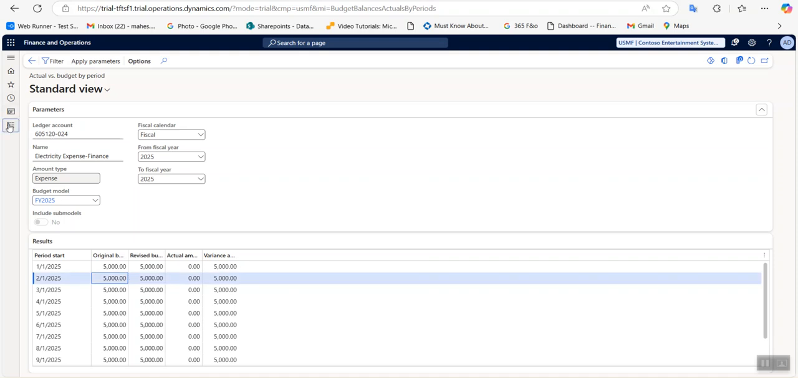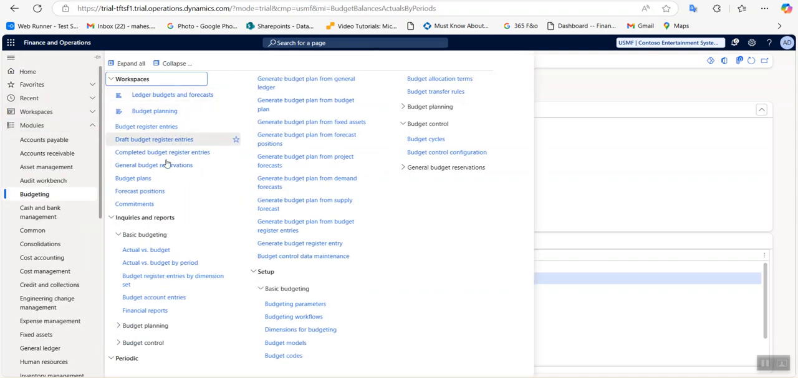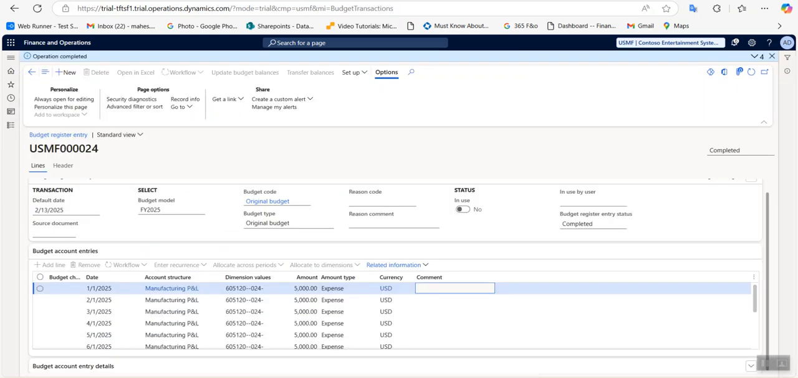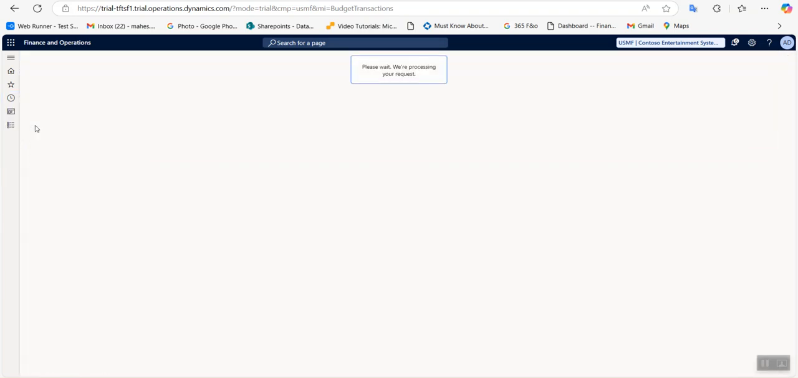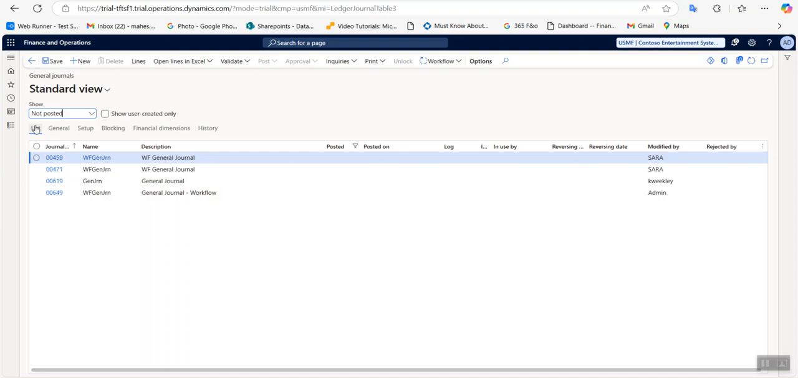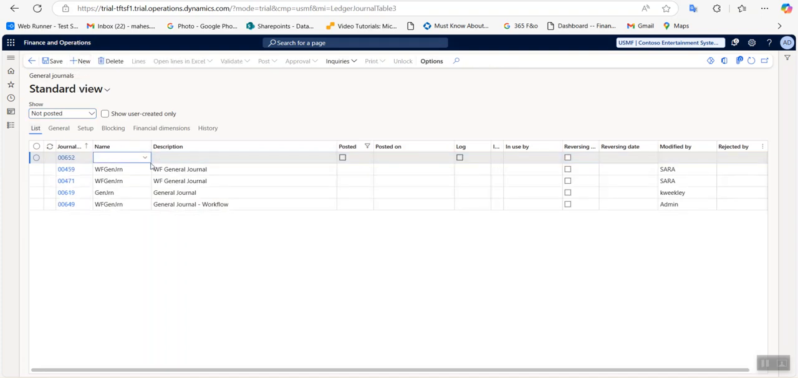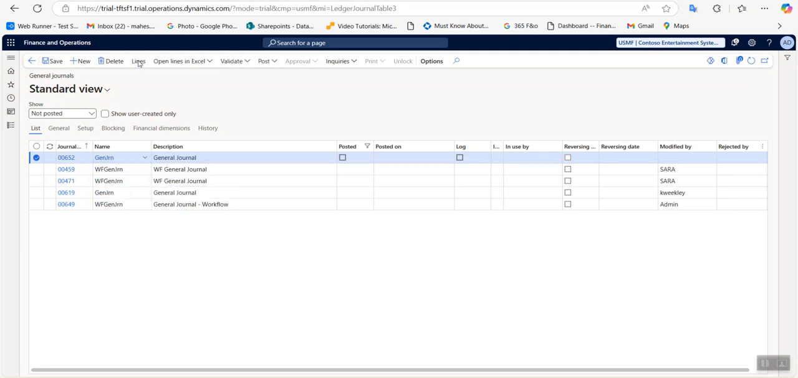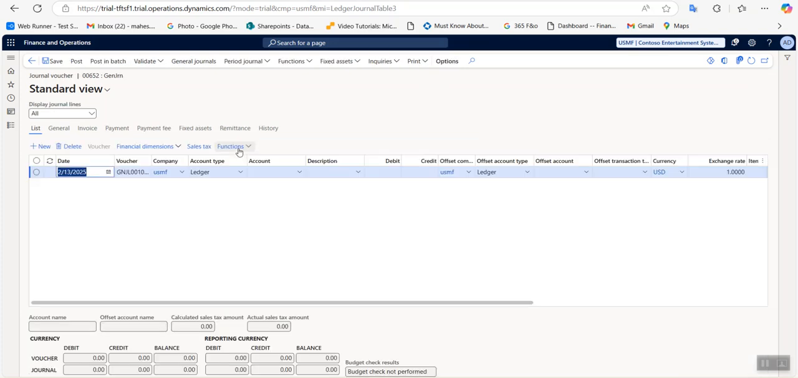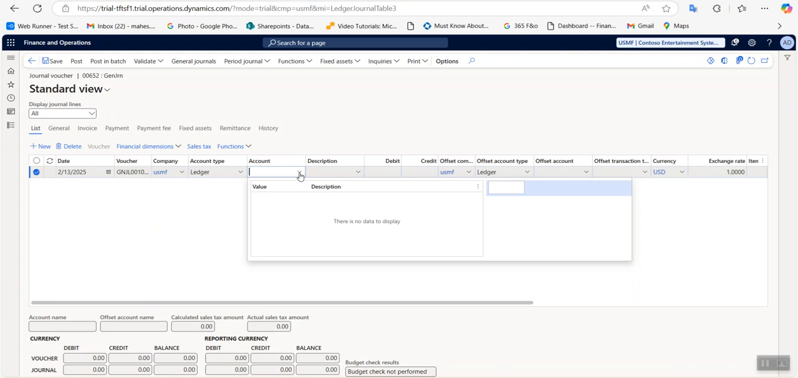So let us go to another tab. Let us go to the transaction, for example journal. Let me create a new journal. Lines. Let me select the expense type as electricity.